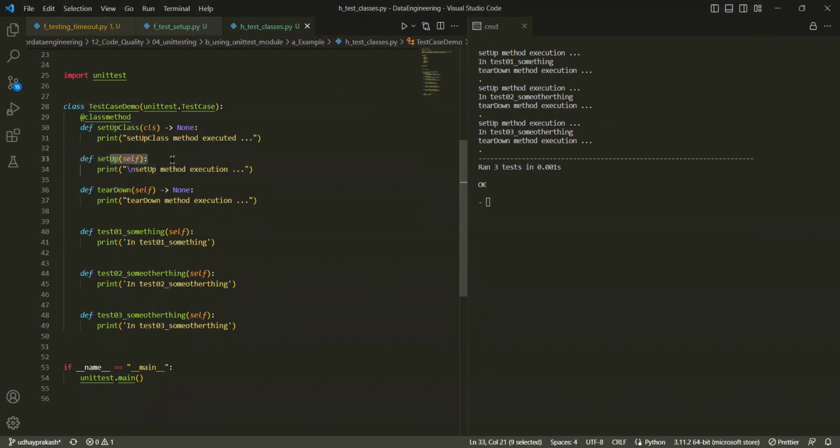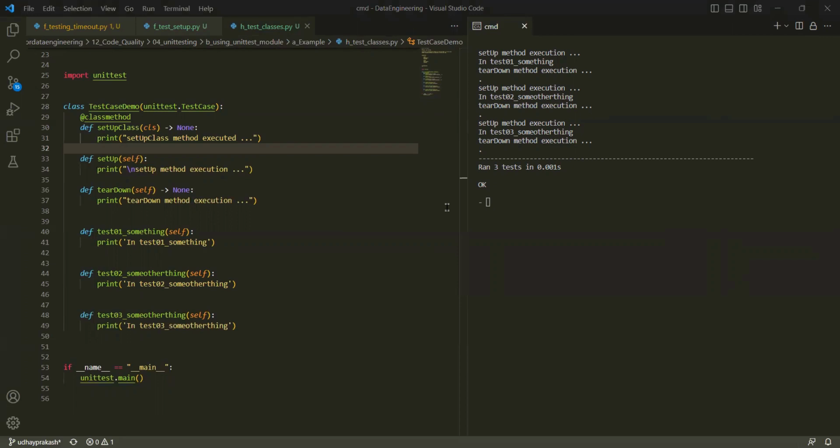So this is an instance method, right? Whereas this is a class method. That's why you wrote a class method at the top, and you wrote cls and returns None like that. So you see here, what is the difference? And similarly, like tearDown, there is one more thing called tearDownClass.